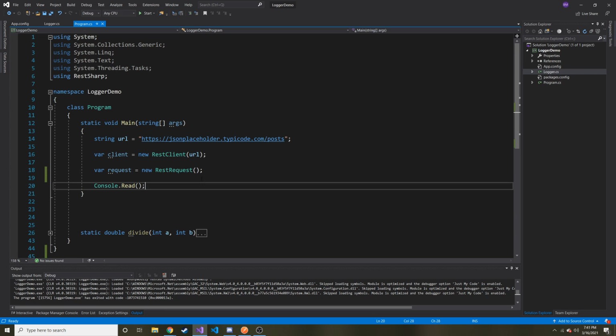Okay, so what I want to do is I want to send a post request rather than a get request, and it's a little bit different. Okay, so the first thing we need to think about is how are we going to send the body of the request, the data that we're sending with the request.